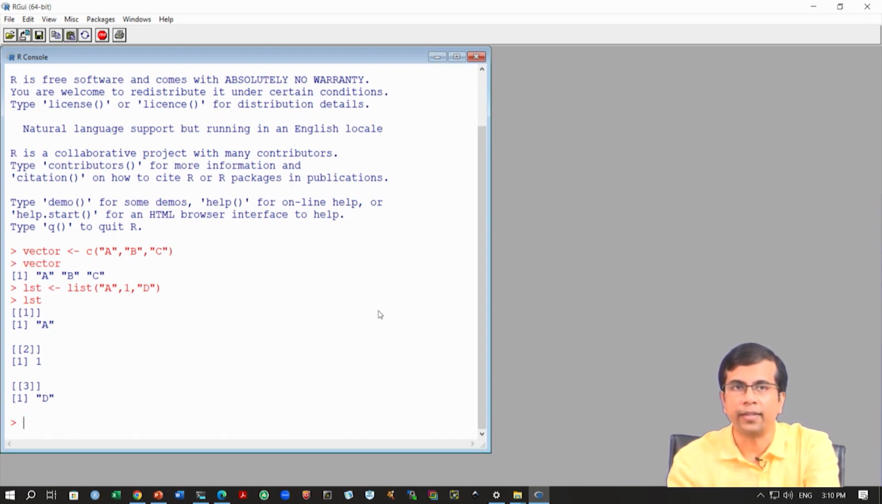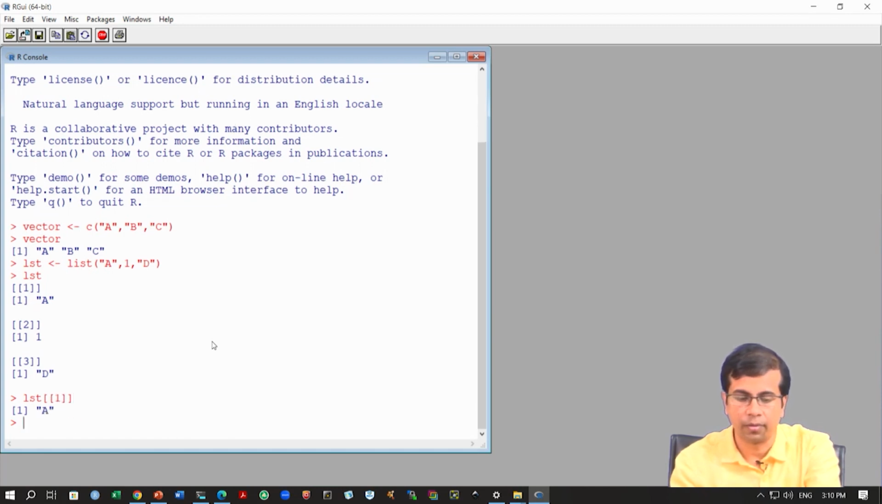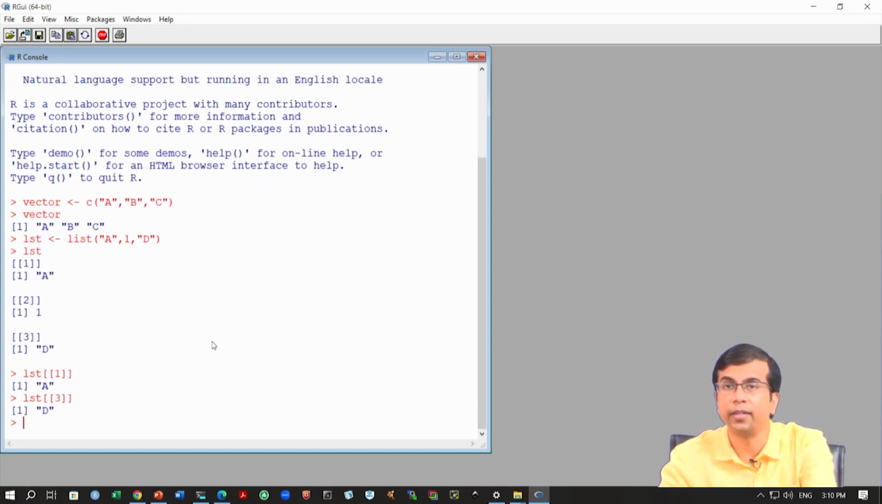Now, if you want to access these elements, you can see these numbers. So, lst is 1, and 2, and the third element is d. But if you want to access these individual elements, you can simply write this, and it will give you these elements. The other one you can write is this, and you get this element.